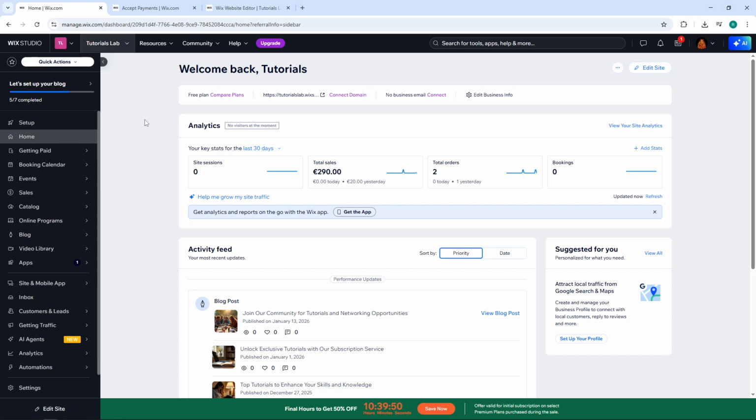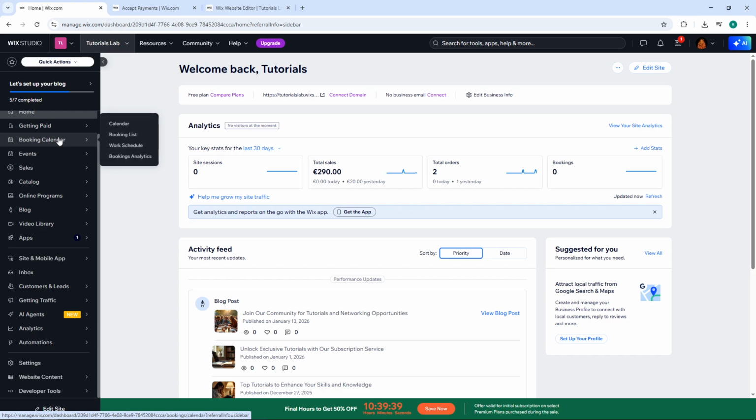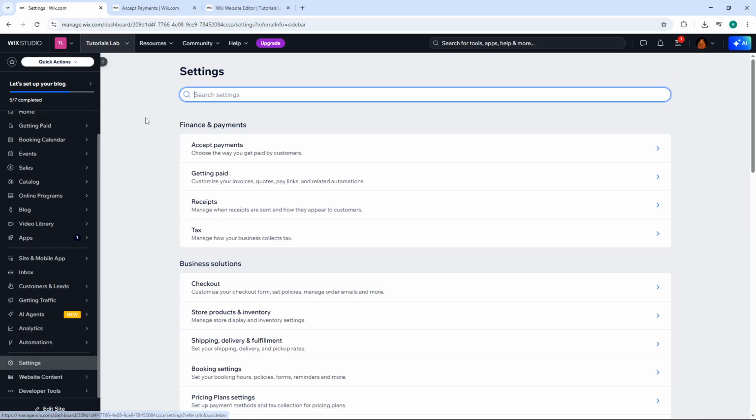First, you'll need to go to the Wix website and log into your Wix account. Once you're logged in and viewing your Wix dashboard, direct your attention to the left navigation menu. Here, you'll find various options for managing your site. Click on Settings. This is your central hub for all account configurations and site-wide preferences.